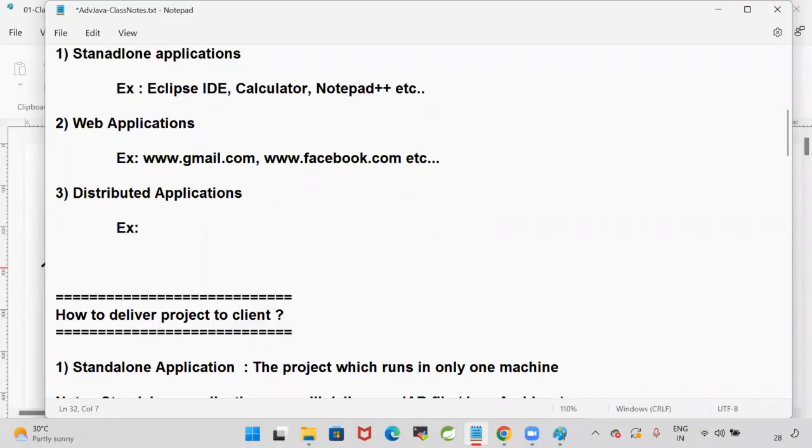What is that concept, guys? Web services. What is a web service? To establish communication between one application and another application, we will use the web services concept. By using Java, we can develop such kinds of web services. We can develop web applications. We can develop standalone applications also.